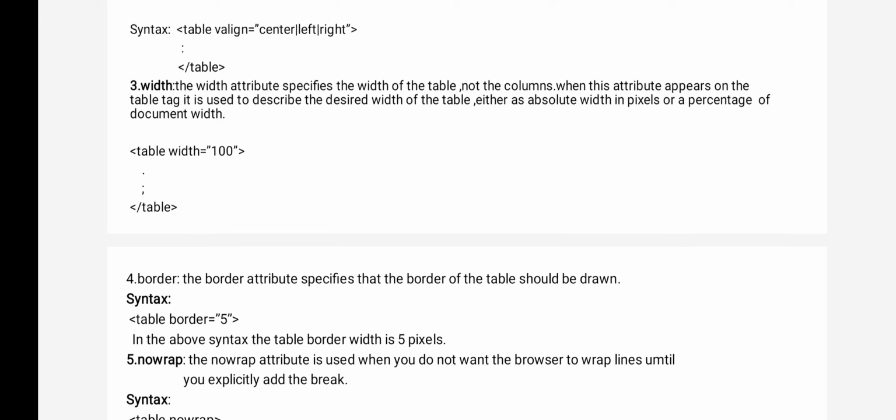Now the third one is the width. Width specifies the required width on the browser window. Example, the browser window width is 100%. Out of that 100%, I want to use 50% of the browser window for a table only. Whatever content you are writing inside, it doesn't matter, but I want 50%. So that is given by using a width attribute.